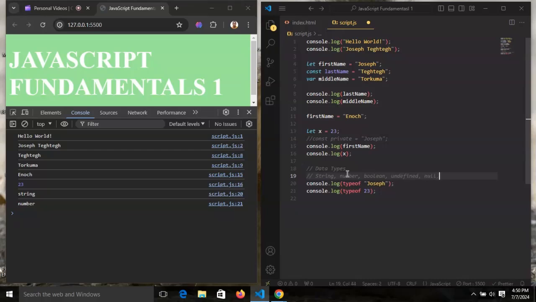The next one we have is null. The next one we have is BigInt. The next one we have is symbol. So we have discussed the string and we have discussed the number.